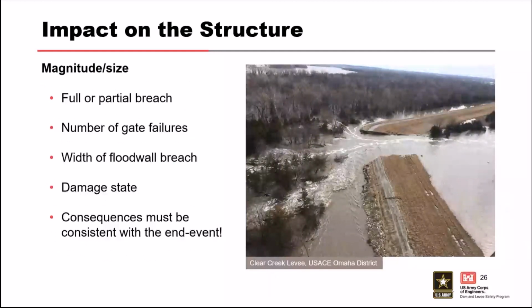All right, and then the final thing that we have to define for our impact on the structure is the magnitude and the size of the end event for our PFM. Will we have a full or a partial breach, for example? For a dam event, the size of the breach can be affected by the erodibility of the embankment materials, lateral erosion boundaries, such as a rock abutment or concrete spillway, or the size of the reservoir and the time available for breach development. Full or partial breaches can also apply to concrete spillways and even spillway gates.